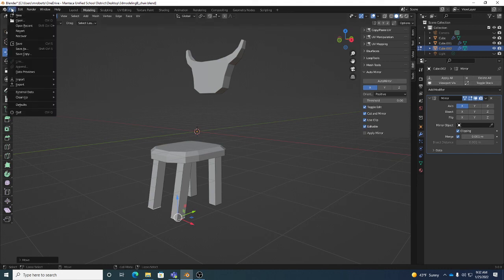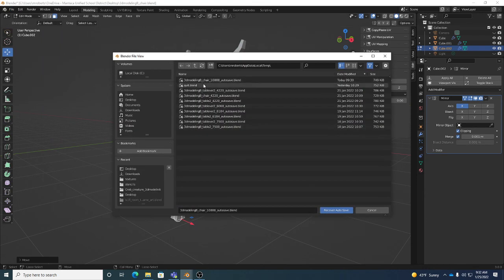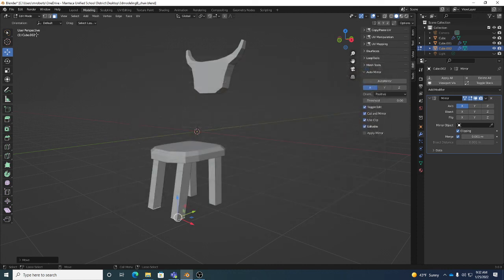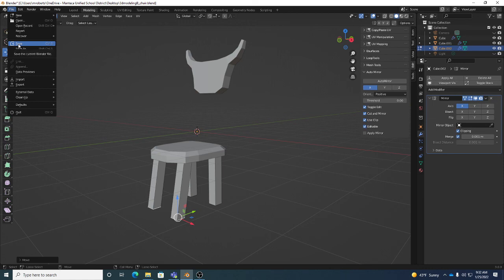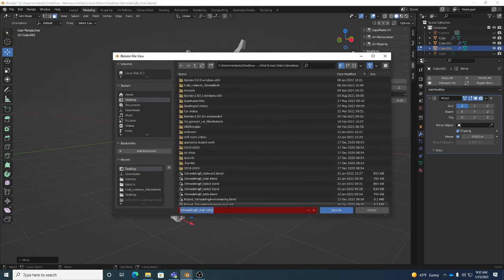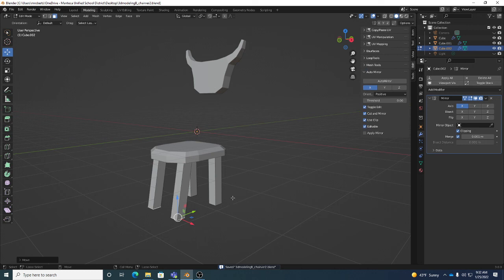And of course, remember file, right? Save. Remember recover, autosave. If you didn't save in a while, you could always recover an autosave. Saves like every 2 minutes, I think. But of course, there's save, and of course, you can even do save as. So if I want to call this, chair version 2. And there we go. And I'll stop that video there.